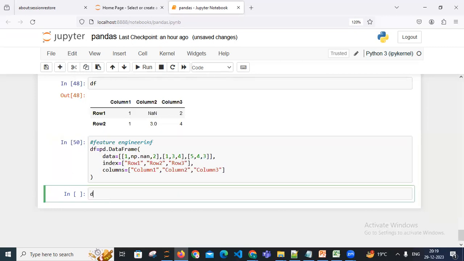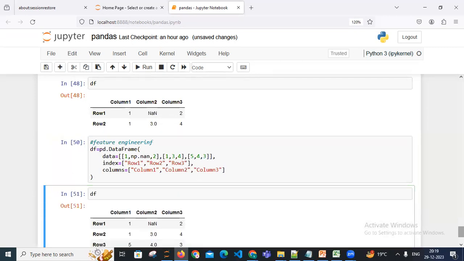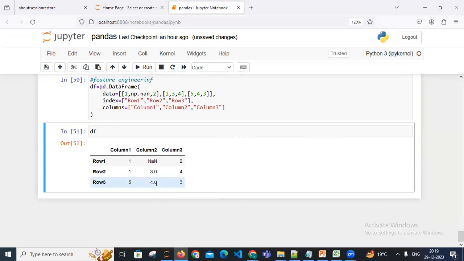Okay, now let's follow these things. We just add one more row, 5, 4.0, and 3. The data may not be clean, with NaN values and floats. So for EDA and feature engineering we specifically use pandas, numpy, matplotlib, seaborn, and the statistical concepts we are going to use over here. Okay, this is one example. And here we are able to find out the missing values. How?